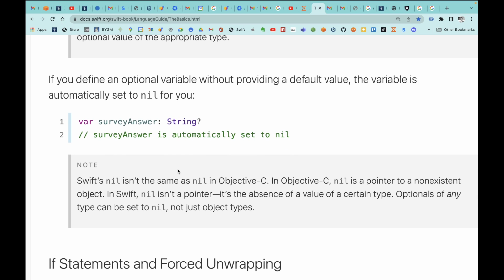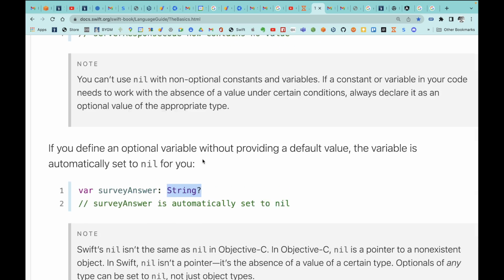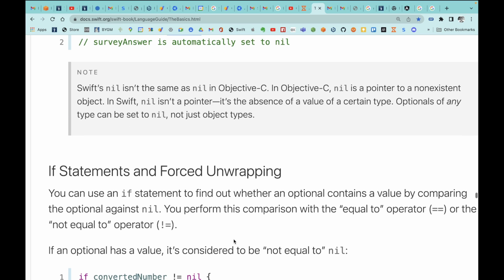Survey answer, string answer, is automatically set to nil. Okay, good, I see how they put that there. Okay, makes sense. Swift's nil isn't the same as nil in Objective-C. In Objective-C, nil is a pointer to a non-existent object. In Swift, nil isn't a pointer. It's the absence of a value of a certain type. Optionals of any type can be set to nil, not just object types.